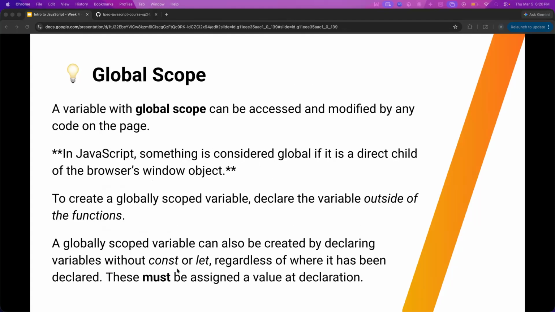The first type, the biggest type, is global scope. If you have global scope, it can be used by any code in your program, any part of the code. In JavaScript, it's considered global if it's a direct child of the browser's window object. This gets a little complicated, but essentially global scope in JavaScript just means that if it's not inside of a function, it's a global scope variable.